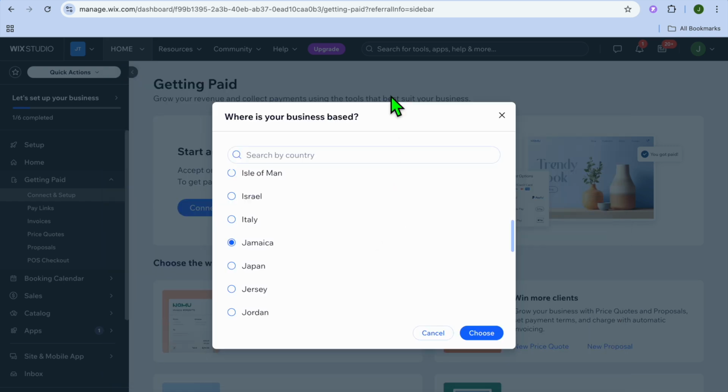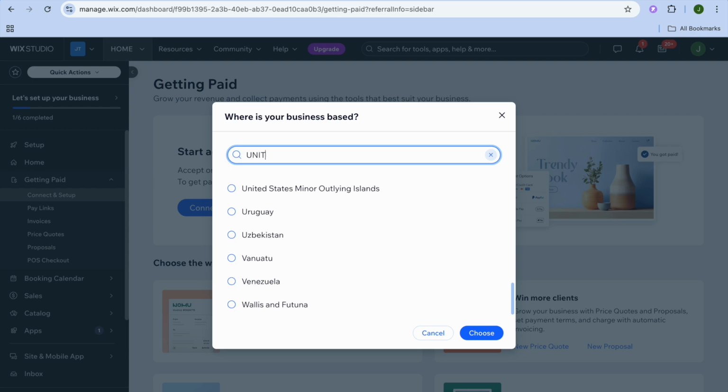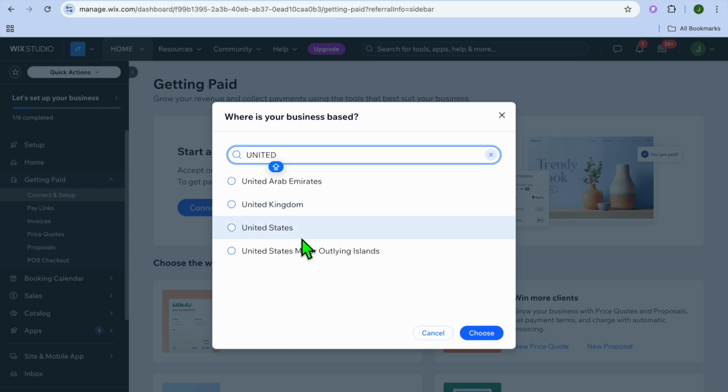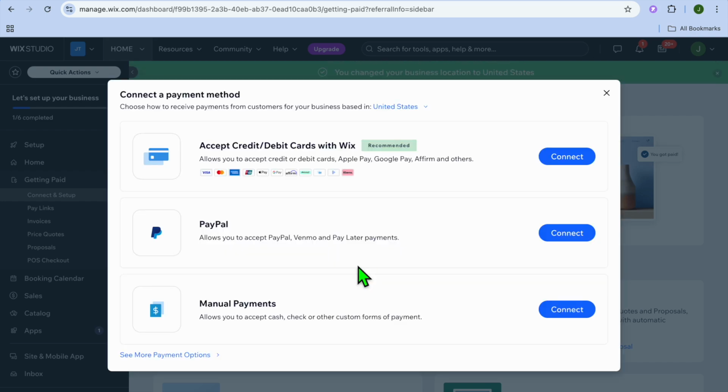But if I were to change my location to, for example, let's say United States, so let's do that real quick, you'll realize that I'm now presented with a whole different list of payment options.